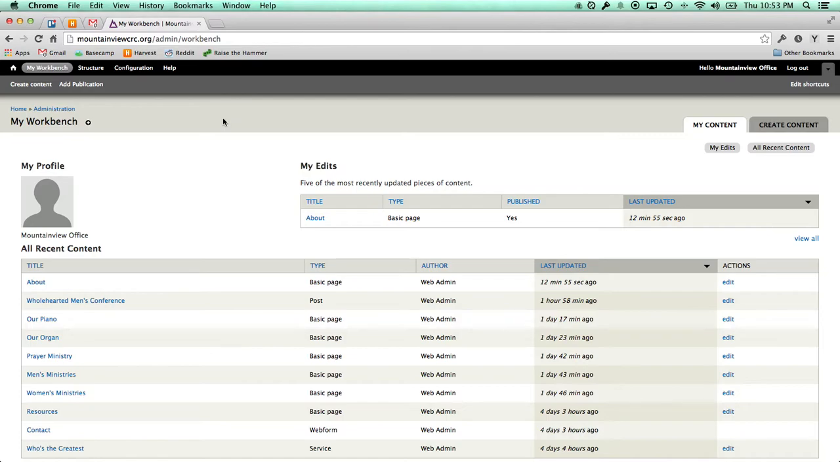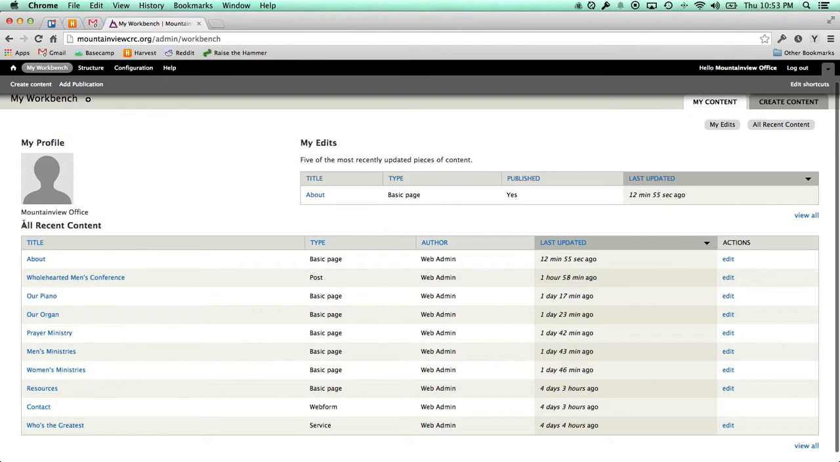My Workbench is a landing page or dashboard, if you like, for content administrators that shows you a high-level view of content on the site. The first thing here is the My Edits list, which is a listing of content that this account, your account, has edited recently on the website. Below that, there's All Recent Content, which is a brief list of all of the content, regardless of who edited it recently on the website.